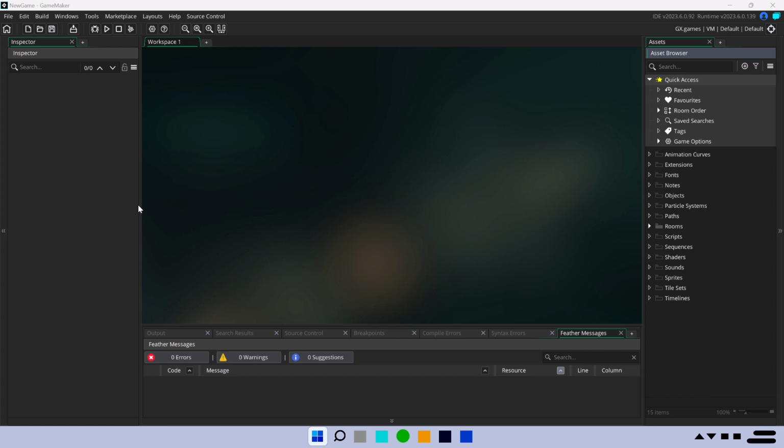If you take a look at the left, you will see the inspector, which is what we'll use to quickly inspect an object or asset. The inspector is great when needing to quickly get a high-level overview of an asset you're clicking on. On the right here, you will see your asset browser, which is where you will have all of your assets. So this is all of your music, all of your sprites, all of your characters, all of your rooms, all of your scripts.